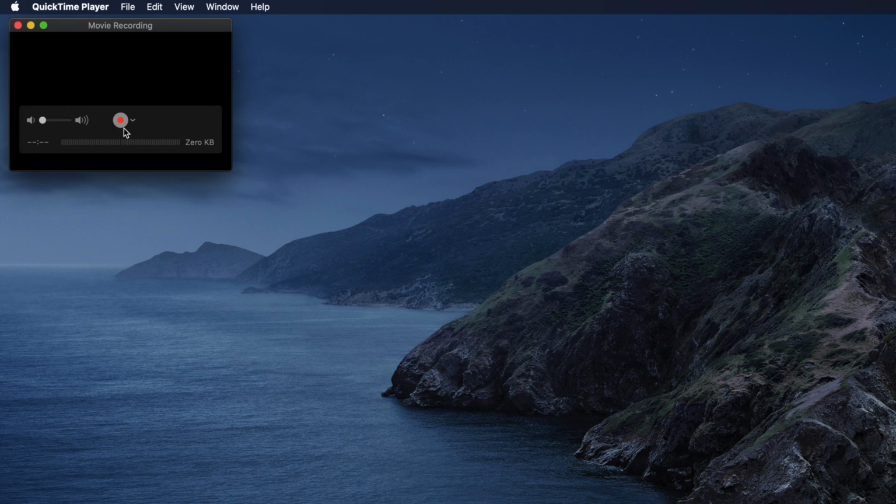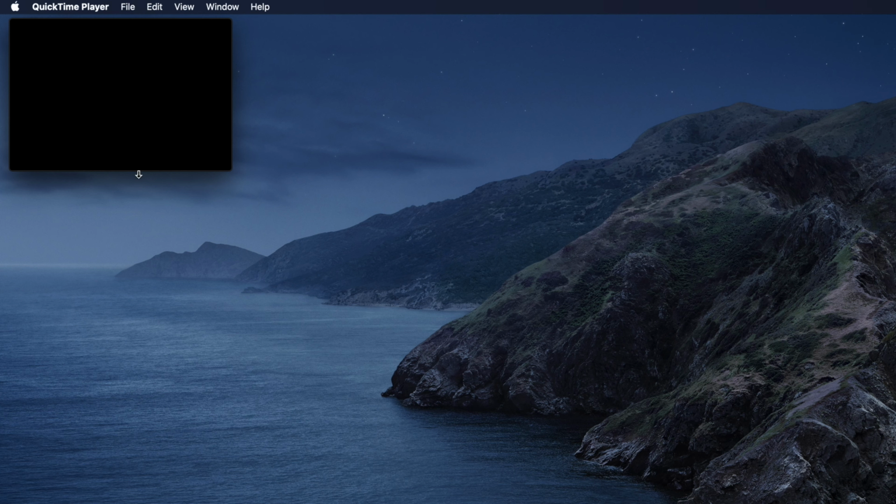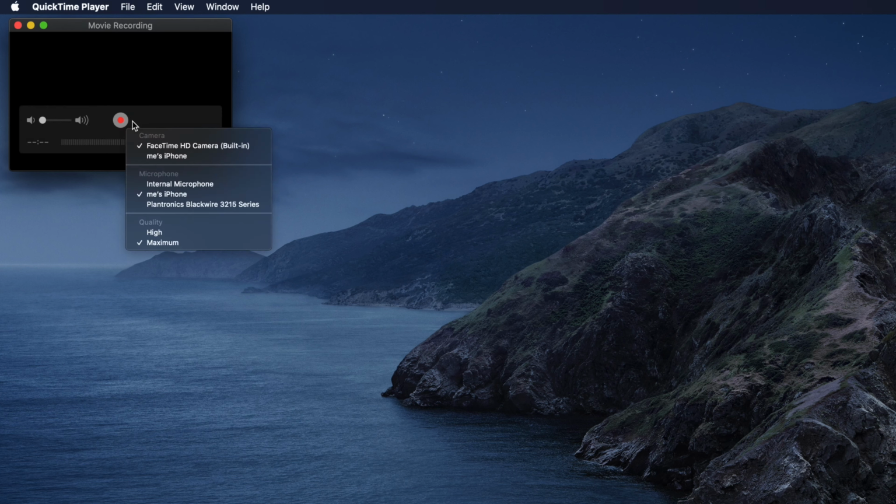Then it will open this type of window, and there will be a white circle with a red dot inside, and there is a small arrow. What we have to do first is click on this arrow. Once you click the arrow, it will pop up options like FaceTime or your phone or something like that. Basically this is the list of the devices which are capable to record.